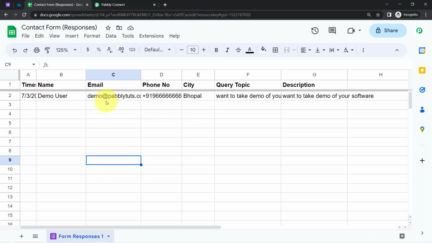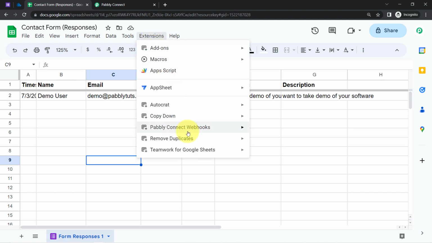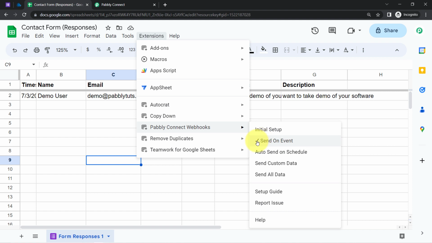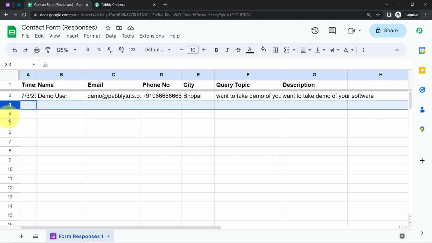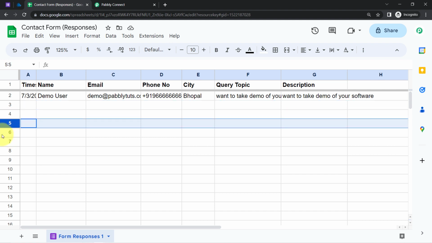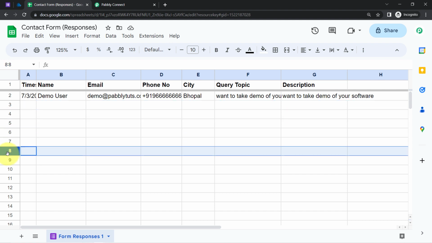But for that you will have to enable a very important setting. Make sure that you enable this send on event option. I am repeating this again. If this option is enabled, if it is tick marked, that means it is enabled, and this will ensure that every time new data is added into the row, that data will be sent to Pabbly Connect automatically.